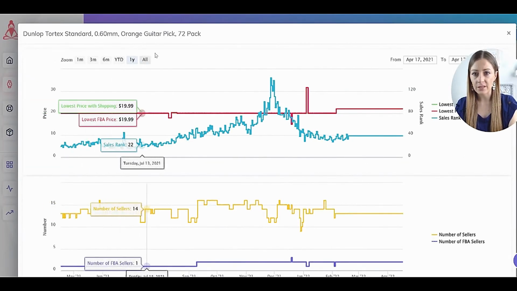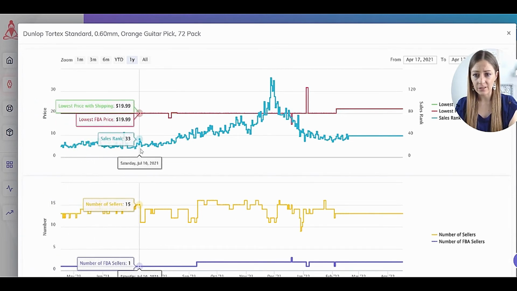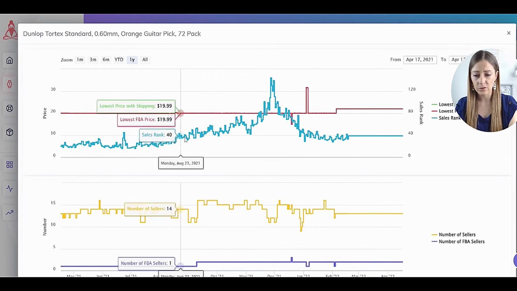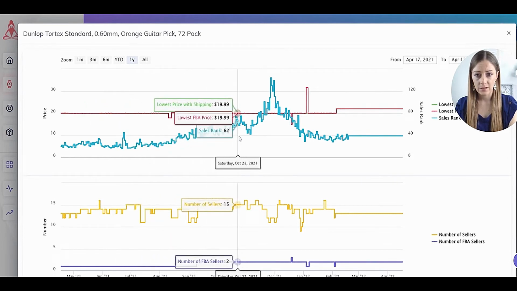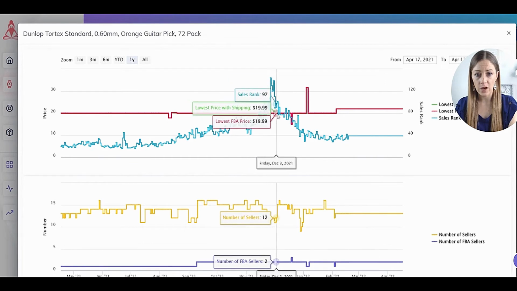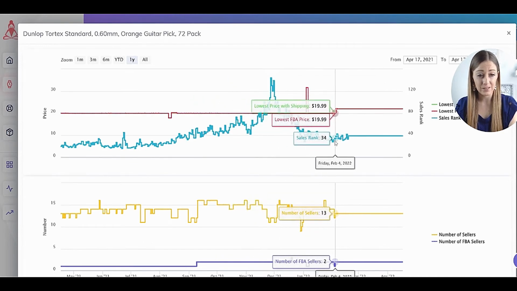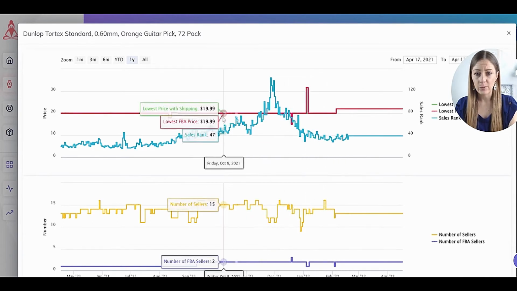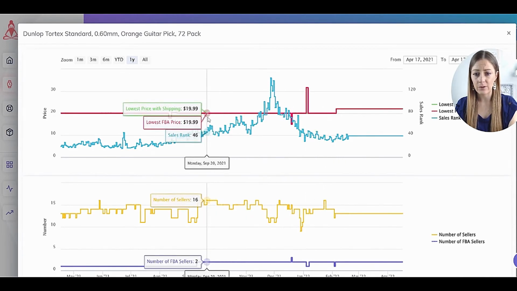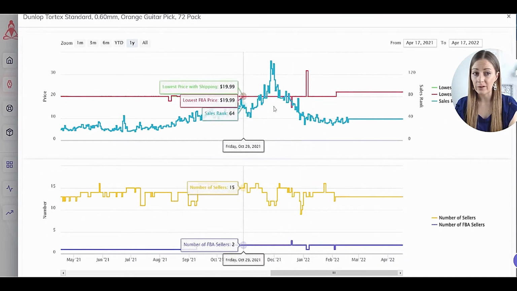So this is a 72 pack of guitar picks. And this blue line down here is the sales rank. So it has a really strong sales rank. It did get a little higher here, up to the 100s, but now it has a still pretty steady rank. That's a nice one. Their price stays pretty consistent around $19.99. And it seems to get a decent amount of sales.